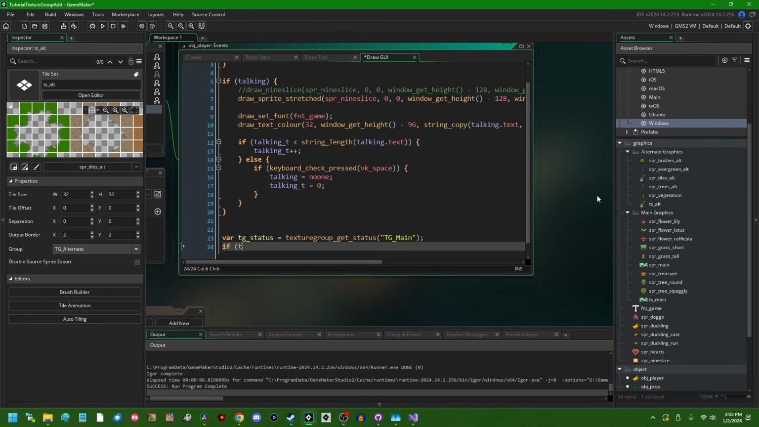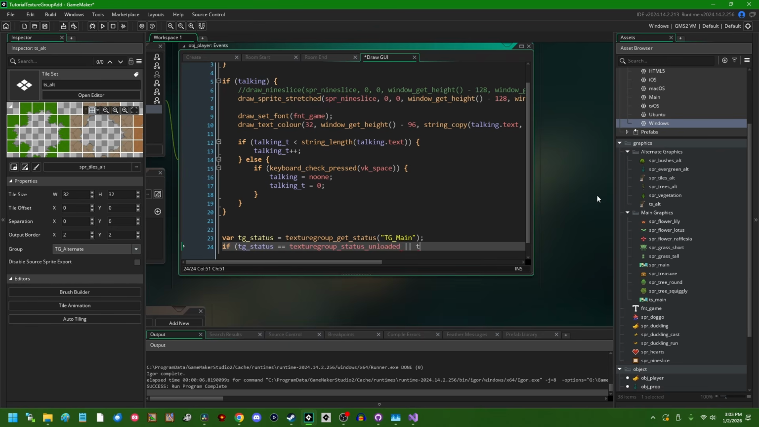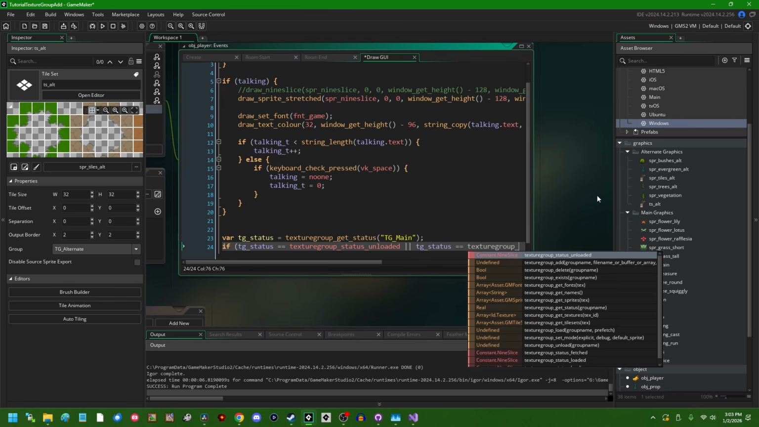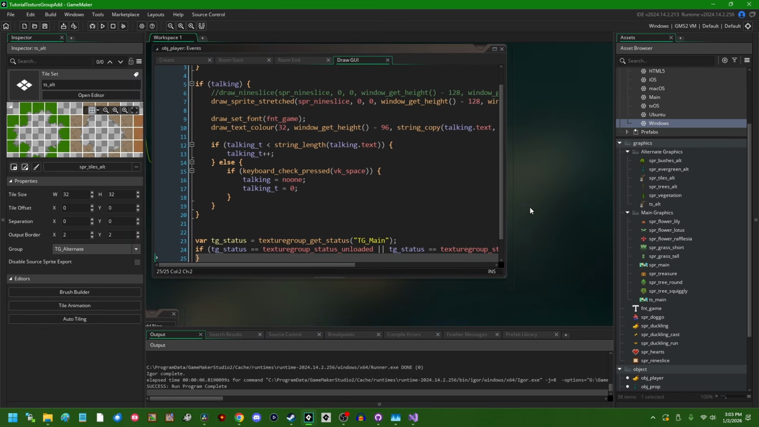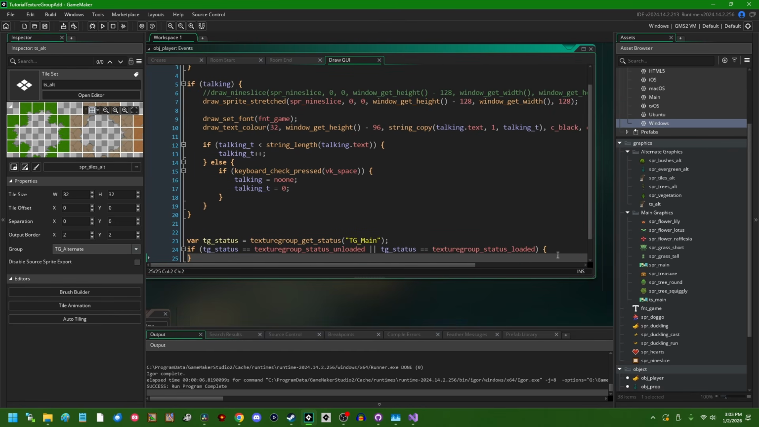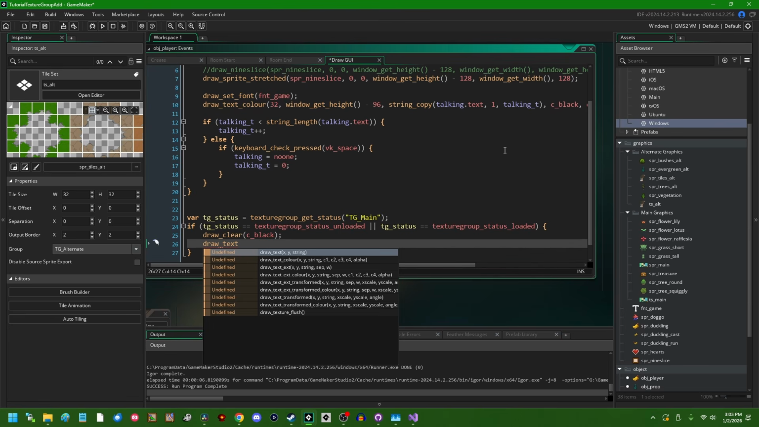And we can say if tg_status equals texture_group_status_unloaded, or tg_status equals texture_group_status_loading. So if your texture group has not been loaded yet, or if it is in the process of loading into the game, then you might just do something like, I don't know, draw clear c_black. Clear the screen and draw text.